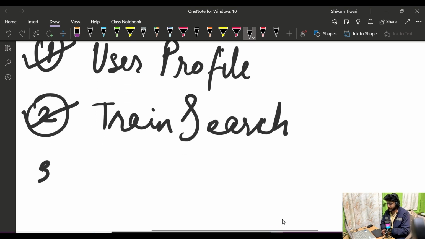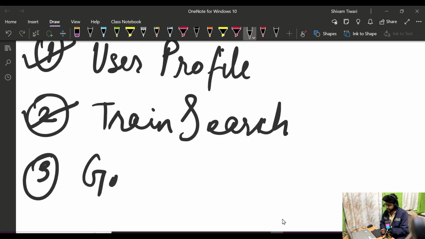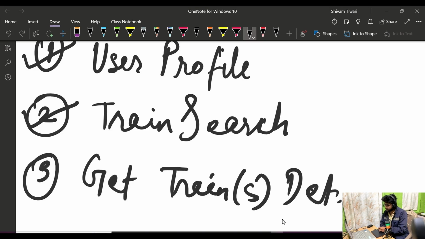The next functional requirement that we can have is get train details. So after train search, you will get a number of trains running from one place to another place. In my case, I'm considering Jabalpur to Pune. Now you will select one train amongst them based on your preference. Your preference can be anything. It can be suitable arrival time, suitable departure time, or it can be the time taken by the train to go from one place to another place. So based on your preference, you will decide which train you have to travel by.